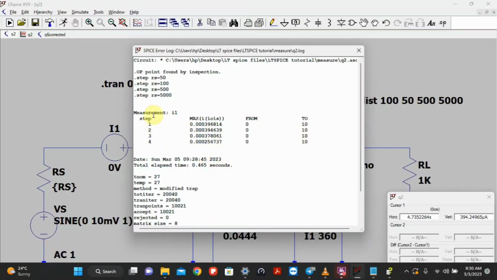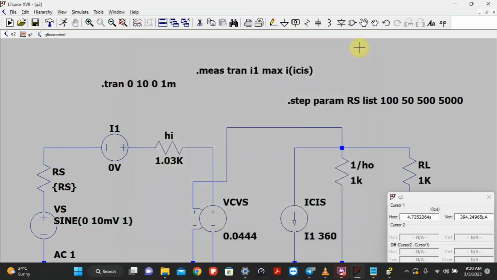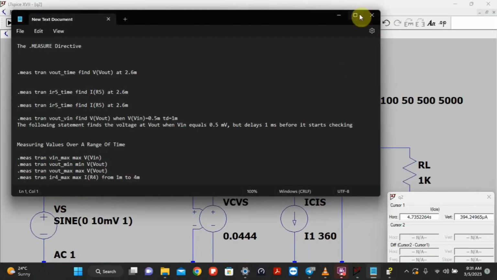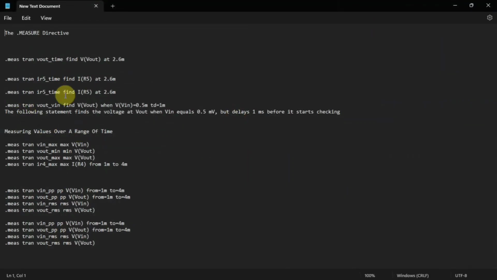So these are the maximum values for step 1, which indicates R equal to 50, step 2 which is R equal to 1000, step 3 for R equal to 500, and step 4 which is R equal to 500. The same thing you can do for voltage and current, and you can even use different kinds of functions. I'm not going to show all of this, but instead I am just going to show you which commands you can use. You can directly put them in your SPICE directive and run the command. These are some of the commands that can come quite handy.